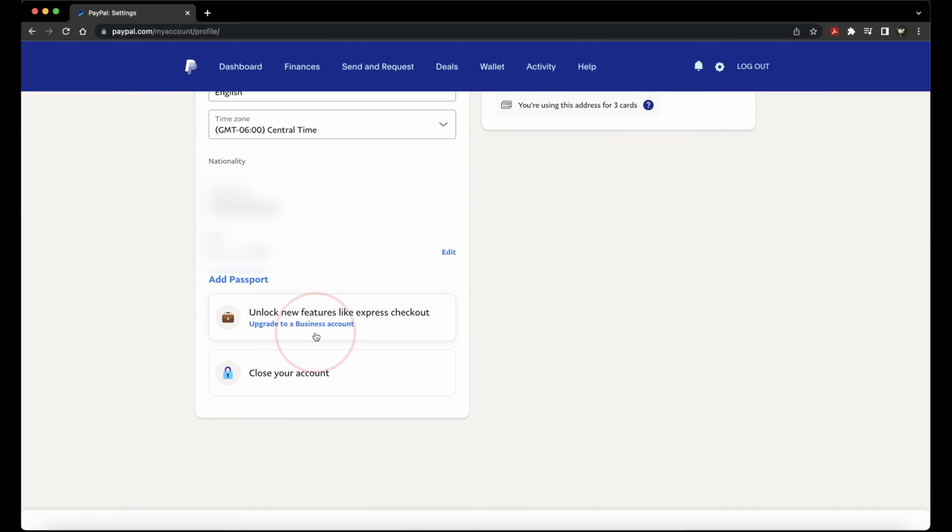Scroll down to the bottom of the page under your profile section, and you'll see an upgrade option. Choose upgrade to a business account. Our screens may look a little bit different, but the upgrade option will be right here.